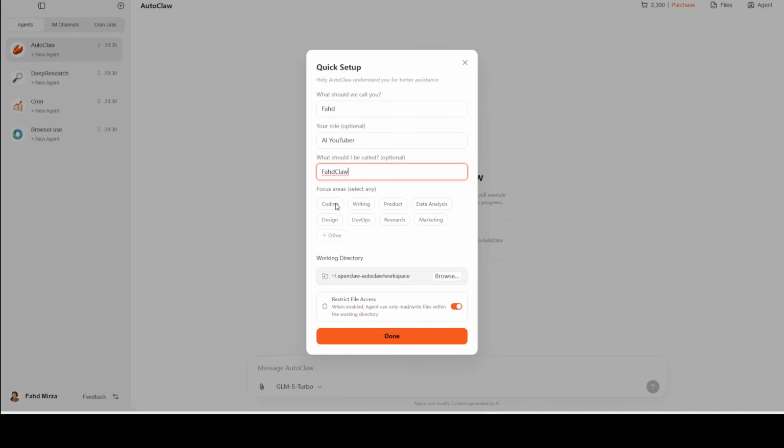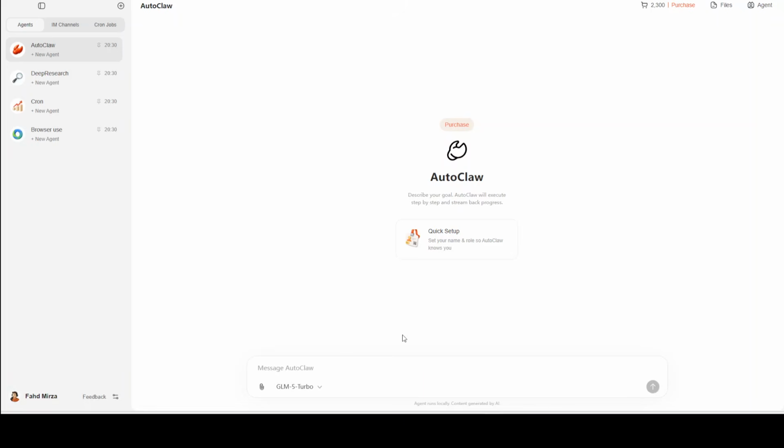Let's say coding, writing, research, DevOps. This is my working directory. And the good thing is that they have tried to do some security sort of stuff, like file access restrictions, but make sure that you are aware of its security implications. I already have done a complete video on the security.